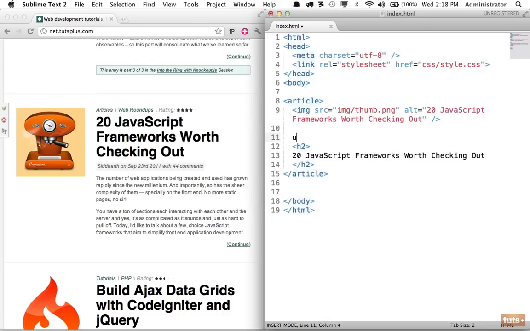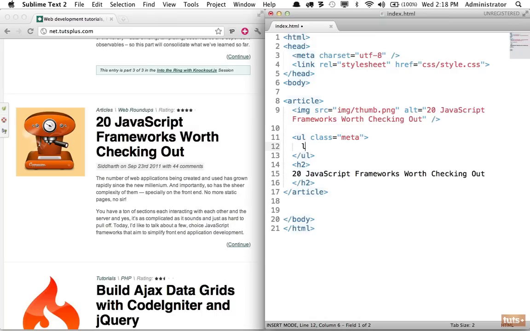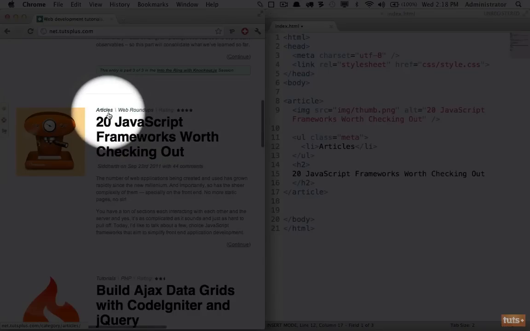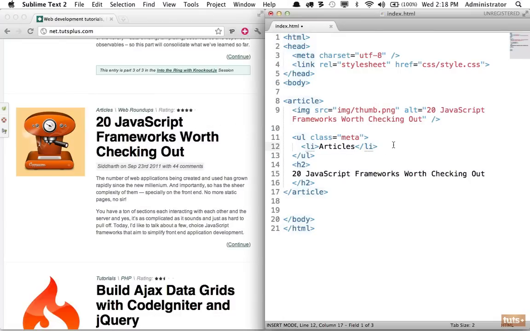And I'll create a UL with a class of meta. Now notice that I'm using list items here because this is a list of information about our post. Next, we have a list item and we have articles. Notice I'm getting it from right here. And the next list item is called Web Roundups.